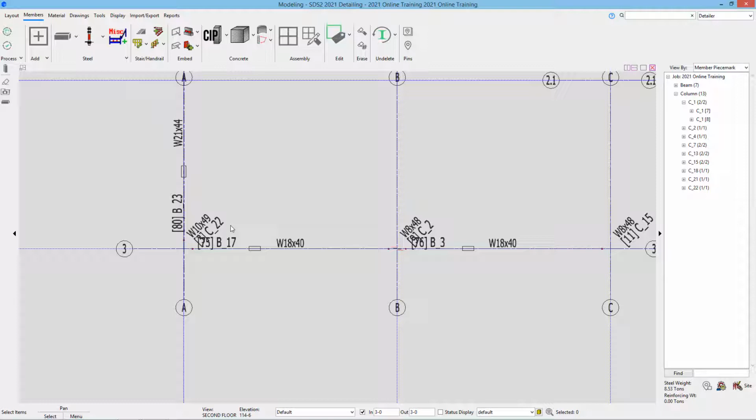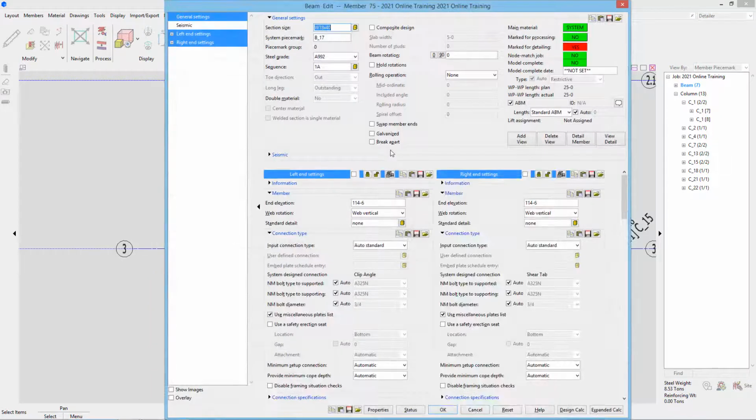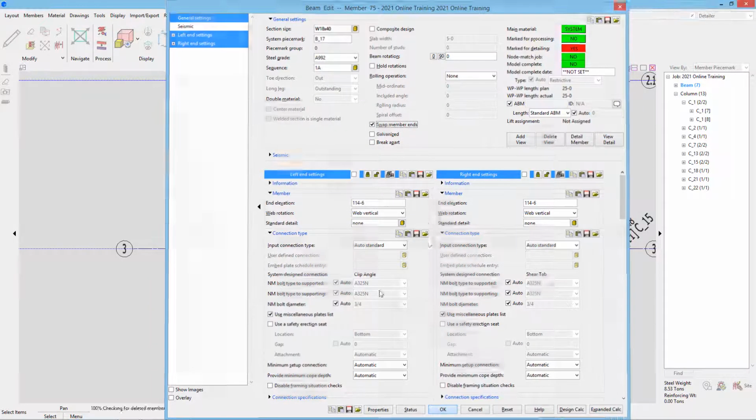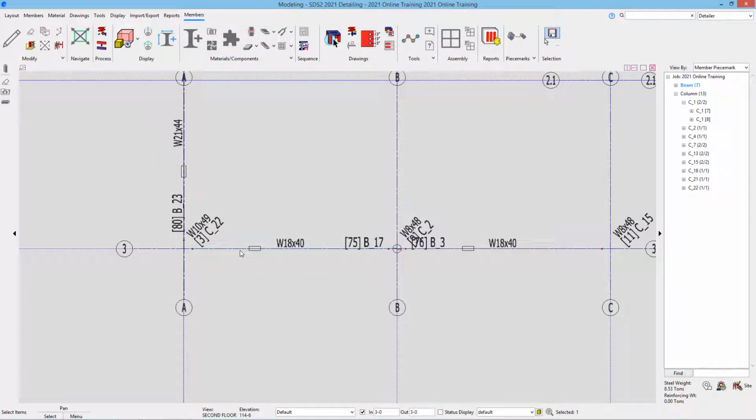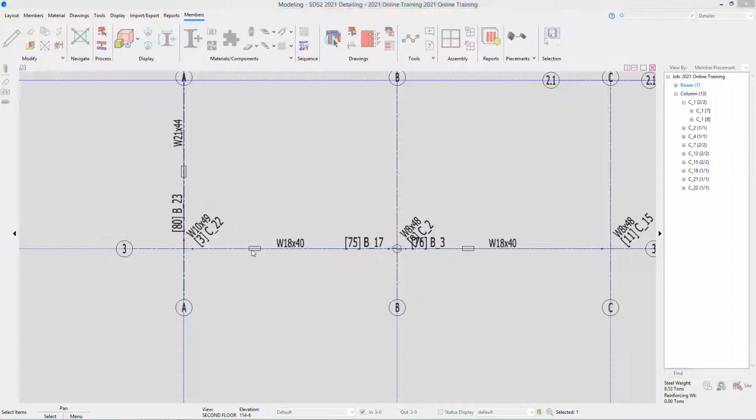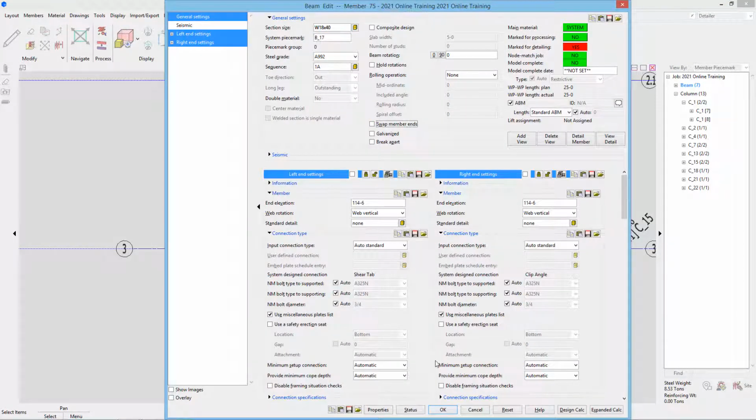Again, in the member edit window, if I edit this beam, we do have the checkbox for swap member ends. When I check this on and say OK, we can see the left end is now shown at B3. So it's on the right hand side of that member. I can always go back and swap member ends.